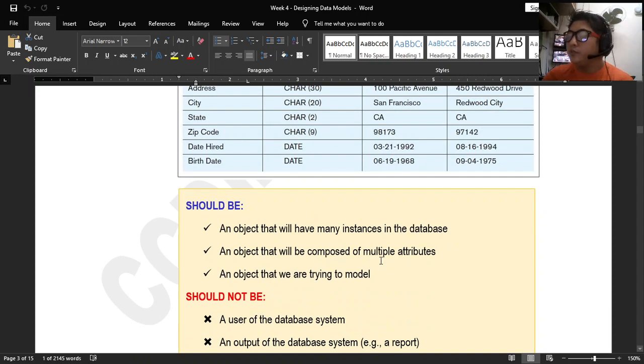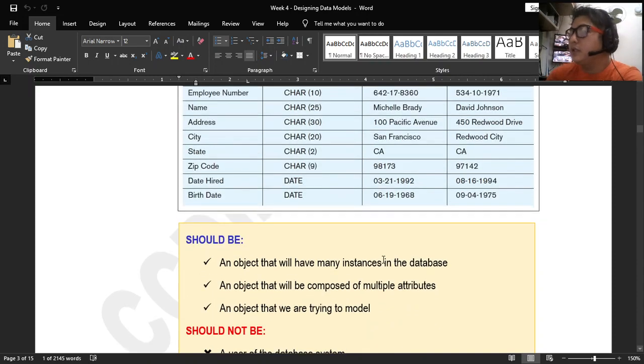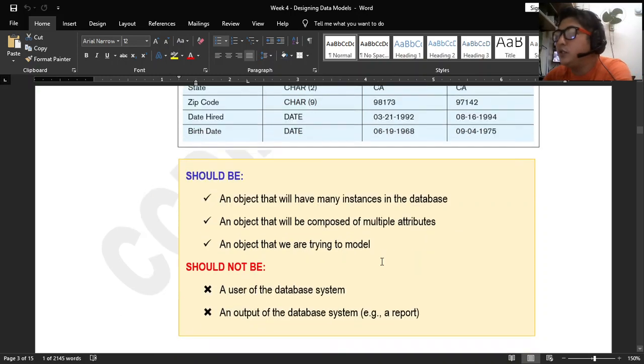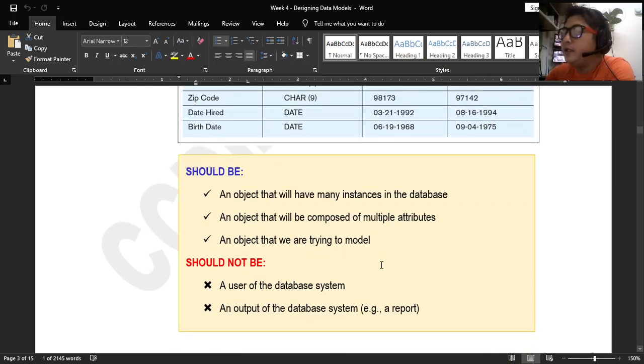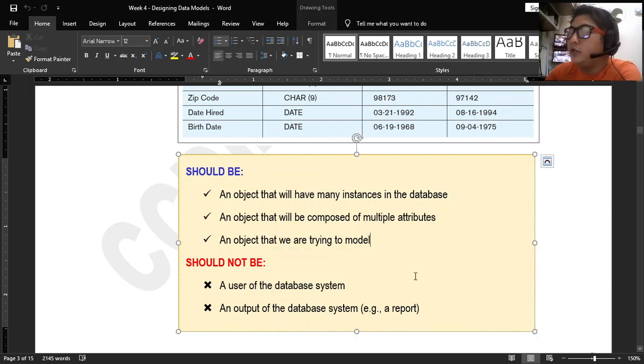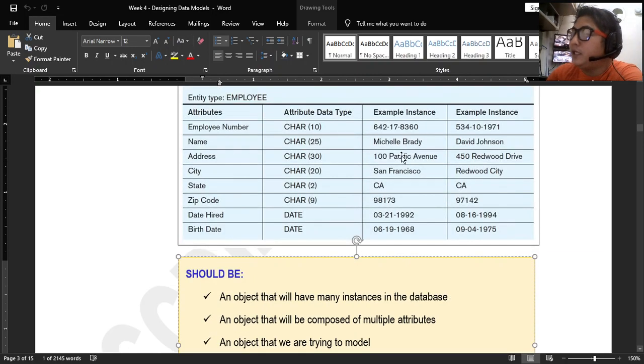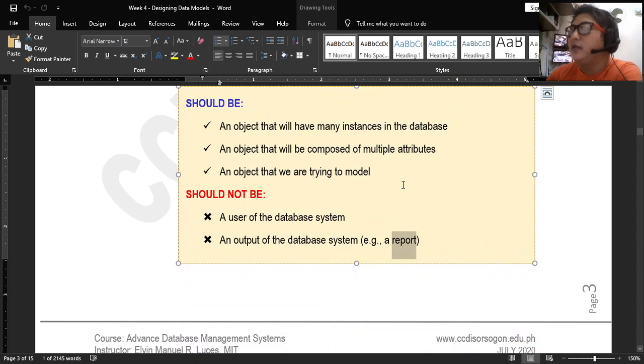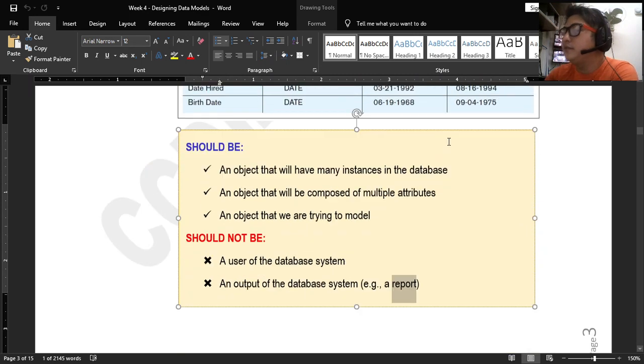An object that will be composed of multiple attributes. Okay? An object that we are trying to model. Ano mga hindi pwede? User of the database. Hindi pwede. Okay? So, output of the database system like a report, because a report came from the data. So, hindi siya pwede. Like, gagawa ka ng entity, ilalagay mo summary report of last year's inventory. No. Kasi inventory came from the data itself.